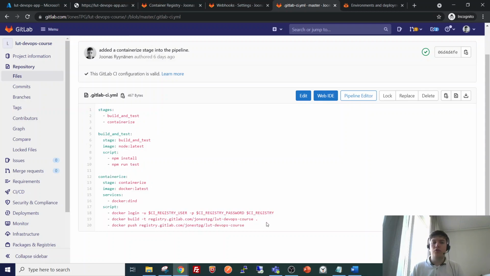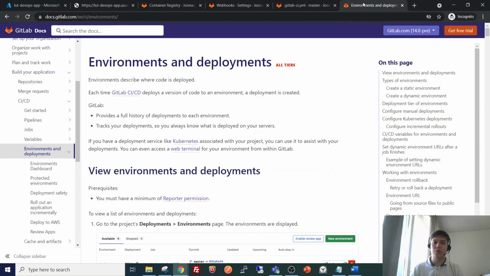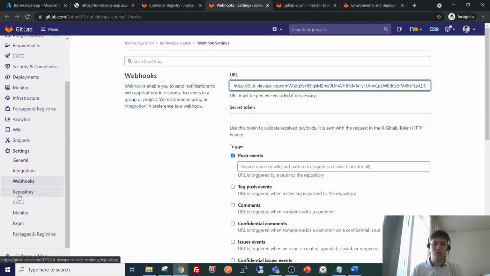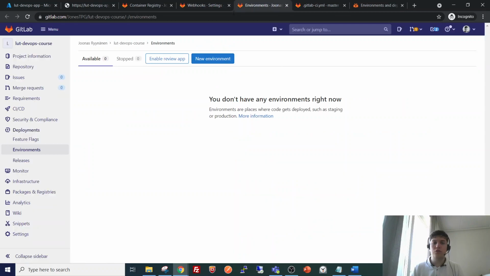And one way to do that is to utilize these environments and deployments on GitLab, and we can go ahead and see it for ourselves. Let's see where it is. It's in the deployments and environments section here. So environments in GitLab is a place where code gets deployed, and this will get more clear once we now make a new environment.